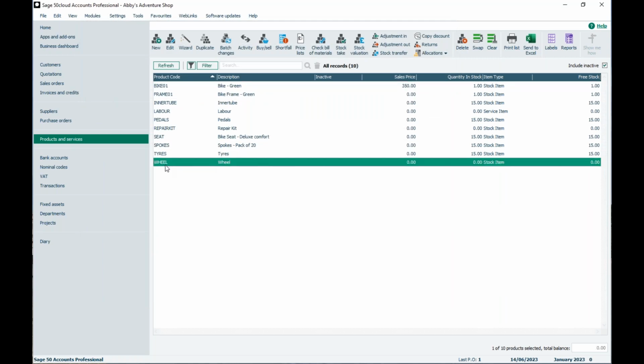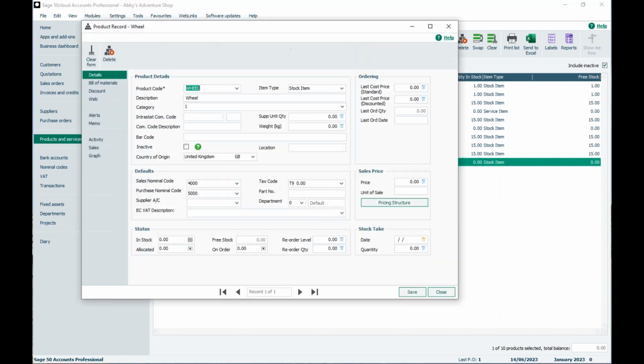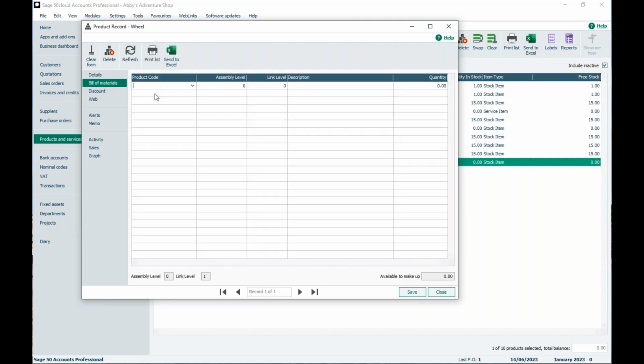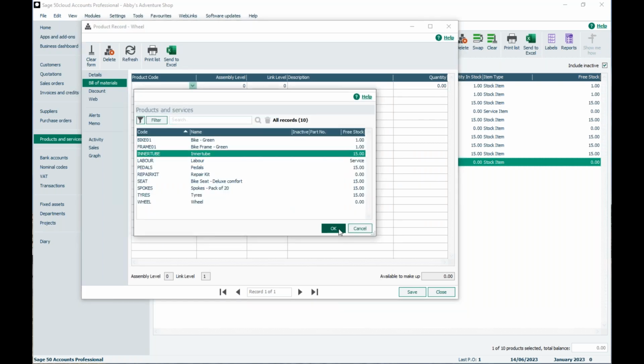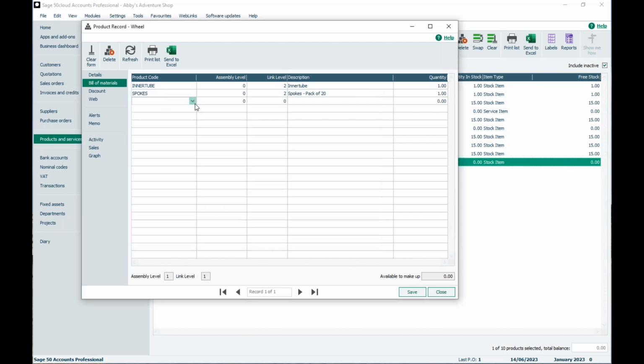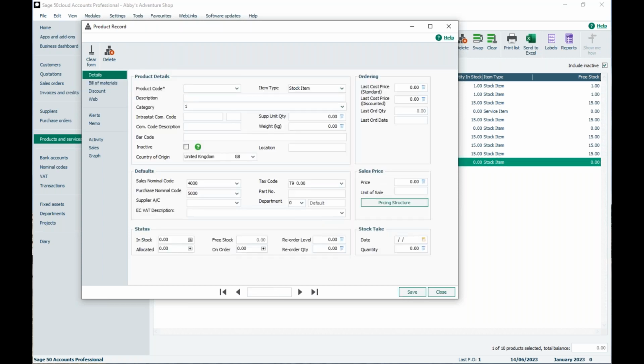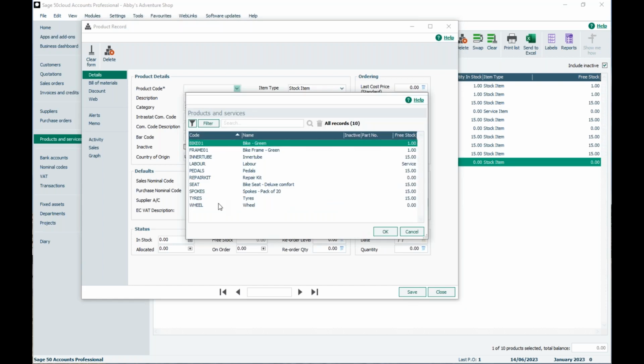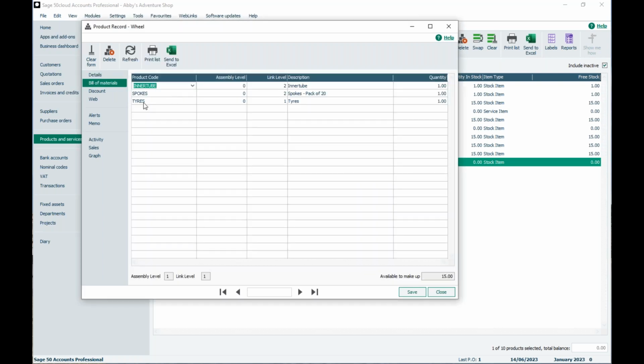I need to build the wheel bill of materials. So if we go into wheel, I go into bill of materials. You can see I don't currently have anything set up there at the moment. So I'm going to add in my inner tube, my spokes, and my tyres. Again, I just need one of each for these, so I'm just going to leave the quantity as 1. I'm going to save that, and that has created a bill of materials for the wheel. If we just go back into wheel, you can see they're in that list there.